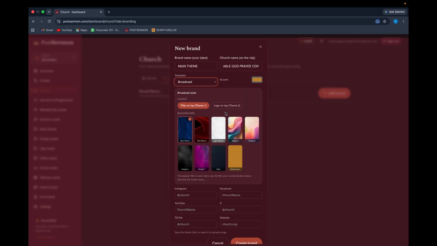With the broadcast, you have a couple of options. Do you want the logo to be on top of the video, or below, on the left side? And then you choose a background. That's how the broadcast theme works: logo either at the top or down, and then select between them. I want the logo to be on the top, so I'll select that, and then I'll choose this particular background.